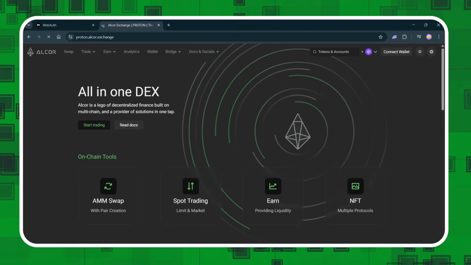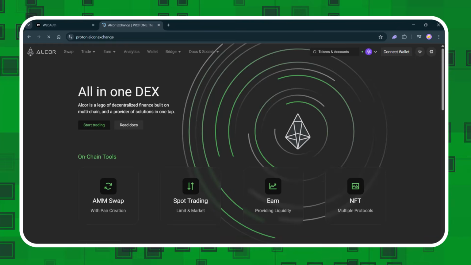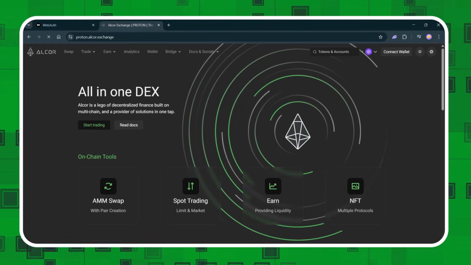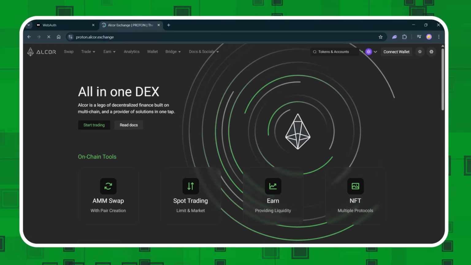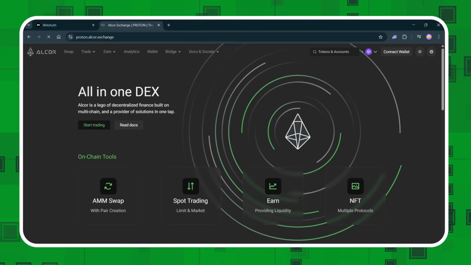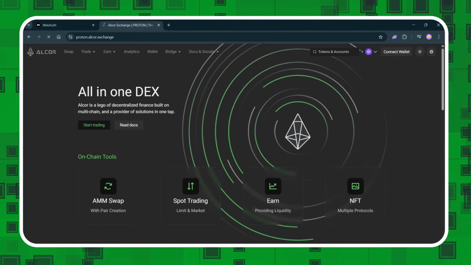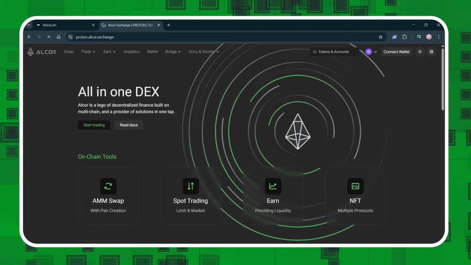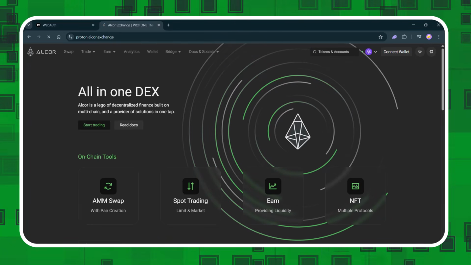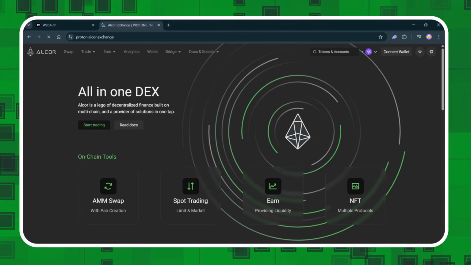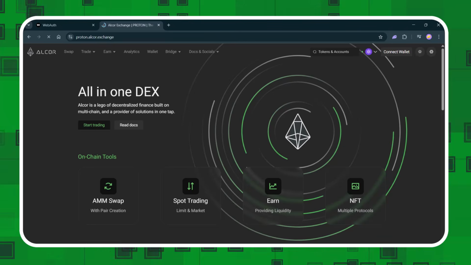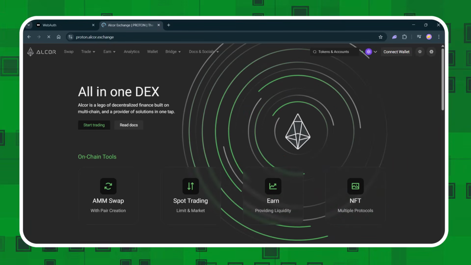Hello everyone, and welcome to our new series on the ALCOR Exchange platform. ALCOR Exchange is a decentralized exchange, or DEX, with a self-managed order book. This allows projects to list and trade their tokens independently. The platform doesn't just provide automated market maker swaps, it also supports limit and market orders, yield-based liquidity pools, OTC trading, and even cross-chain bridge functions.